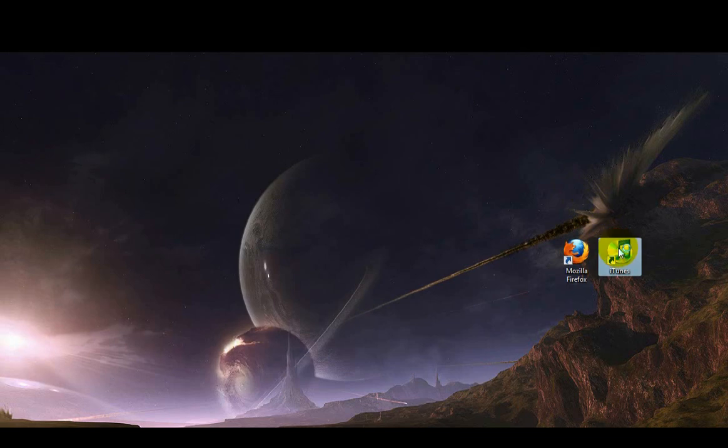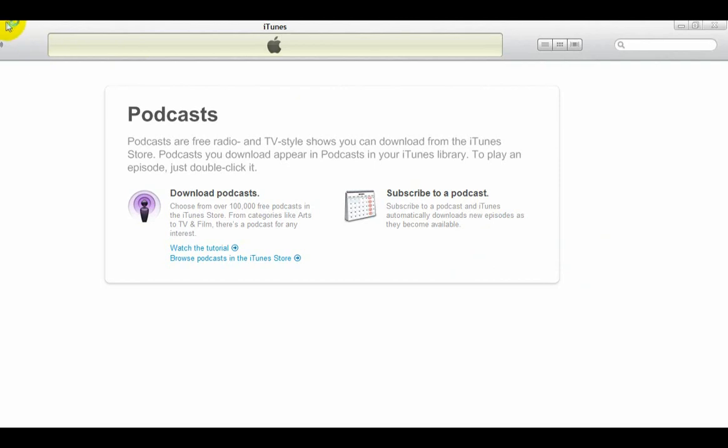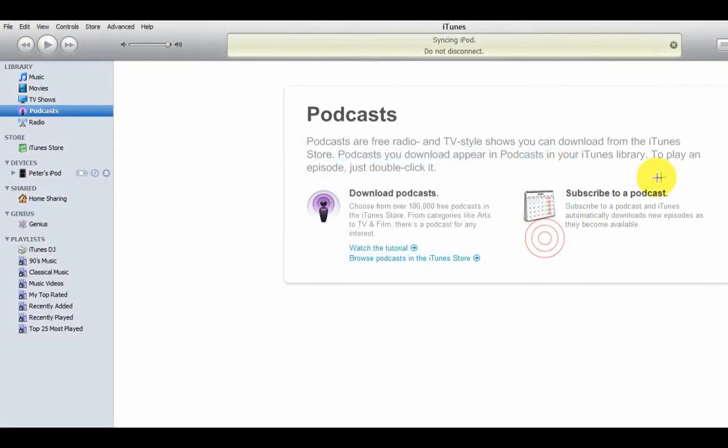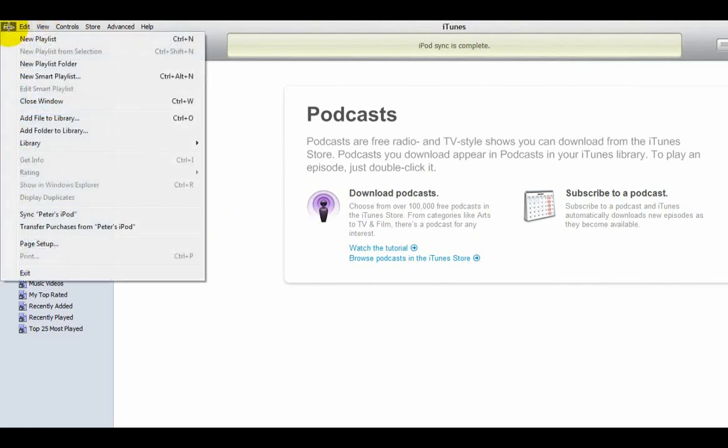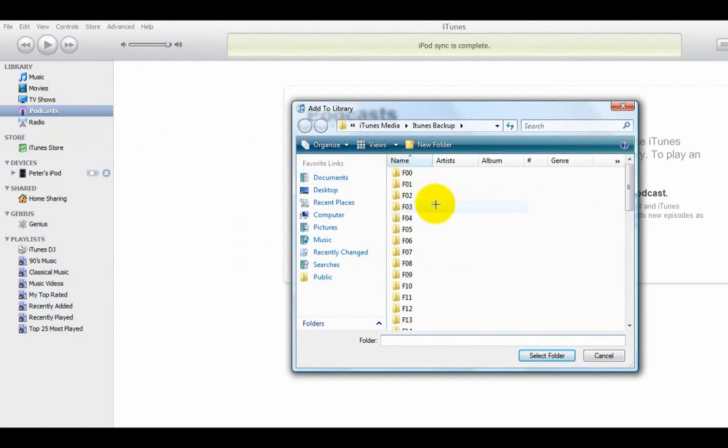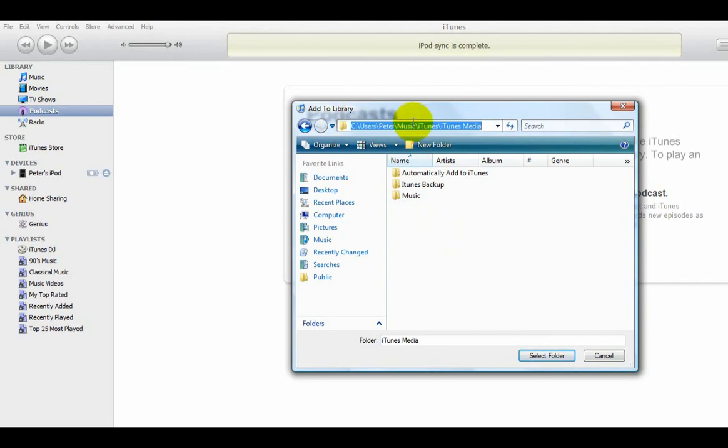Now you want to open up iTunes again. And of course it doesn't open automatically. All right, there we go. Nope, don't transfer. iPod's still plugged in, but that's not necessary. And now you want to go to File, Add Folder to Library. Now you want to go all the way back to that location, and it's already right here. The iTunes Media, you can simply copy and paste it again. Paste, Enter. And yeah, it's right there. iTunes Backup. Just click on the folder once, and then click Select Folder.